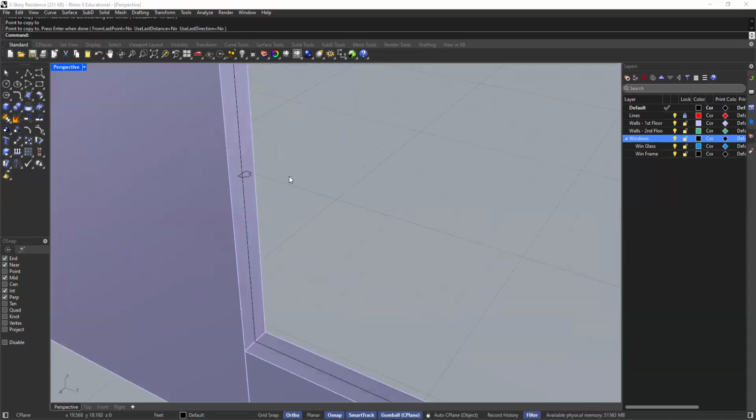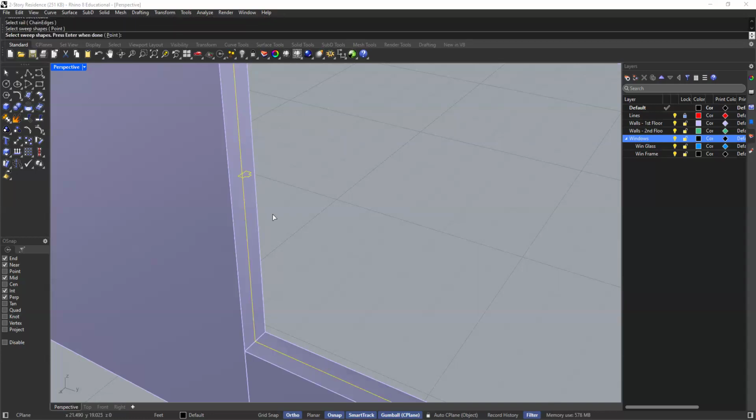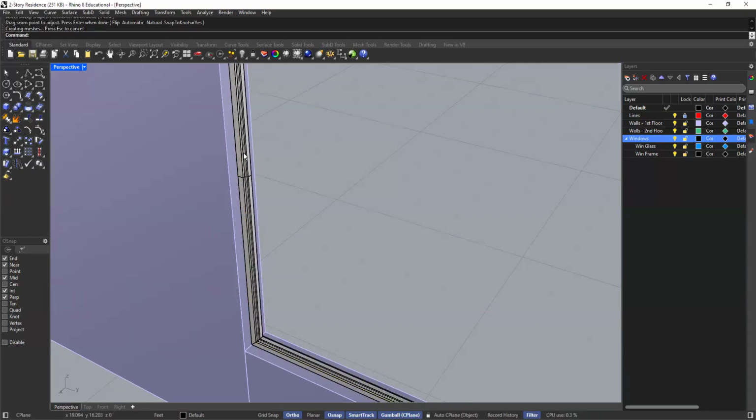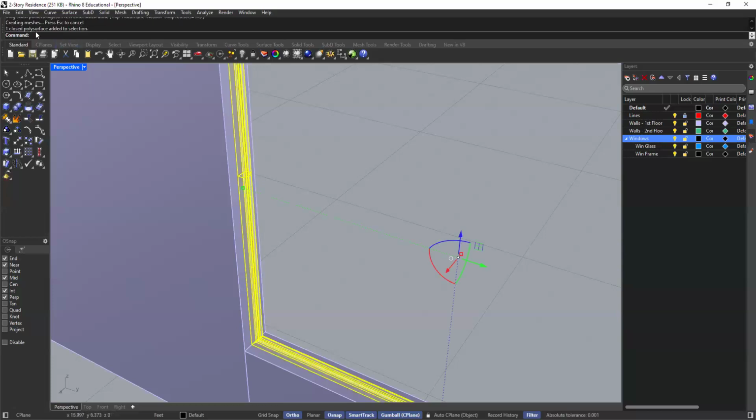I'm then going to use the sweep command. So I'll type in sweep 1, enter. Select the rail first. Make sure to read what the command line is saying. Click, then click on the profile, enter, enter. We're not changing any settings. Okay. We click on the frame and make sure that it says closed polysurface. If it says open, all we have to do is use the cap command.